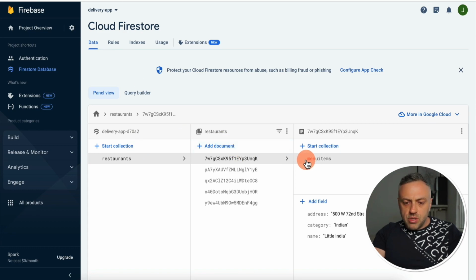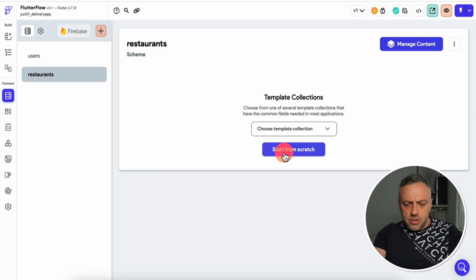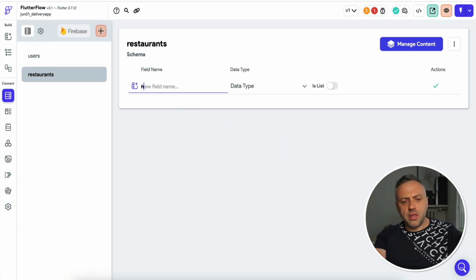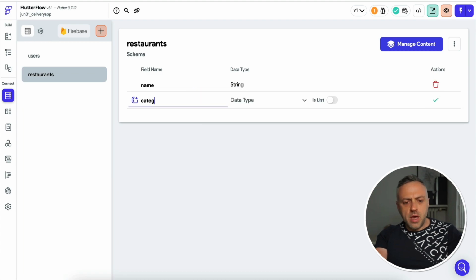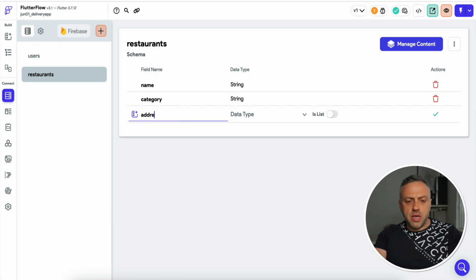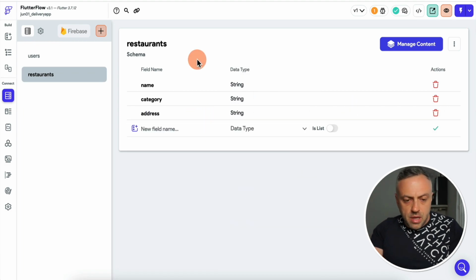So we have restaurants, but we also have a sub collection called menu items. And in restaurants, we have 3 fields so far. We're probably going to add more fields later on. We have address, category, and name. So if we go back to our app, we're going to create this, start from scratch, and say name. We're going to pick string, say okay. Category, string, okay. And then address, same thing, string, okay. All right, now we have 3 fields.